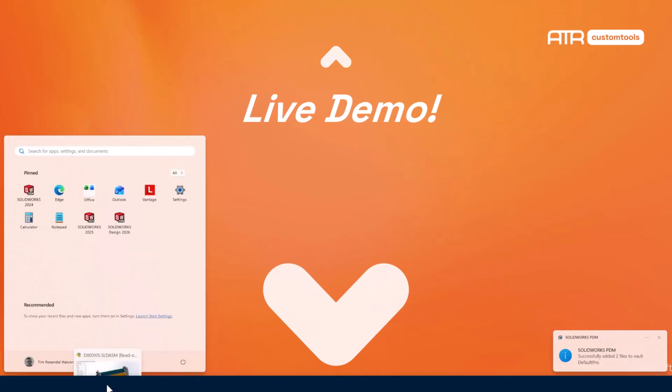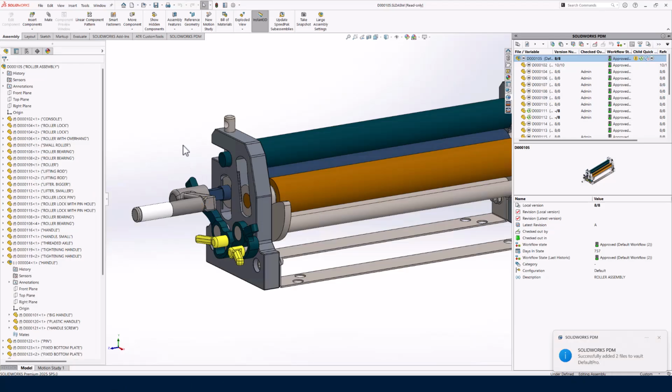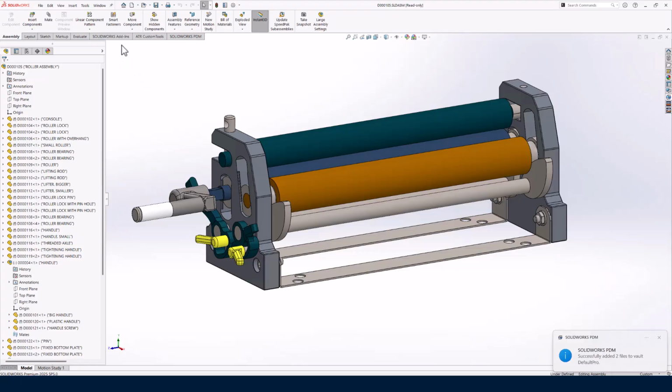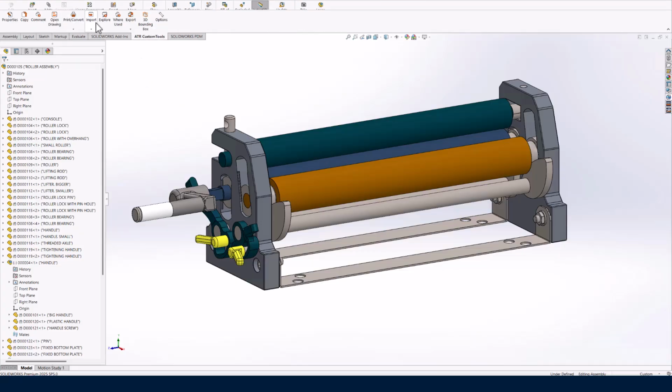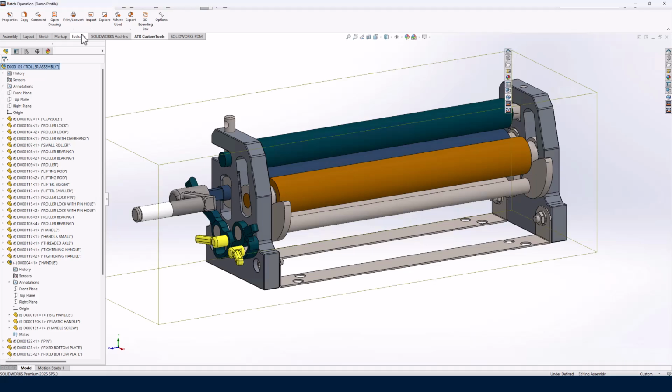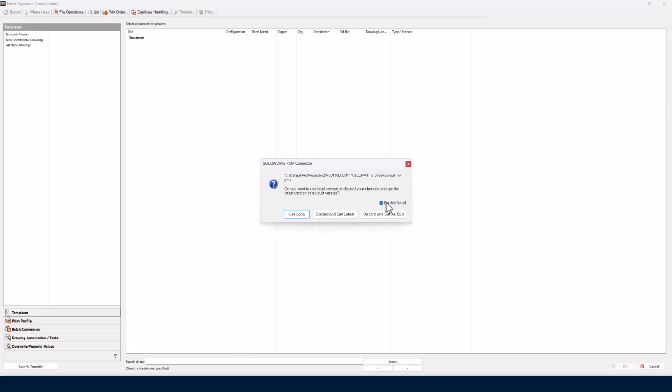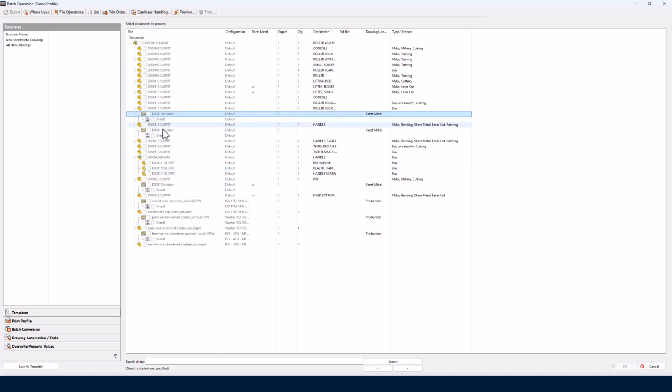So let's go back to SolidWorks and have a look. Now, if I rerun the print and convert, you will see that there are now files existing for some of these, obviously. So now drawings exist for those that we just created.